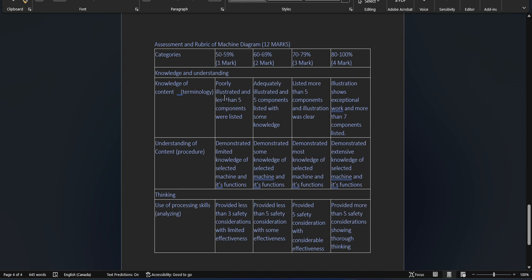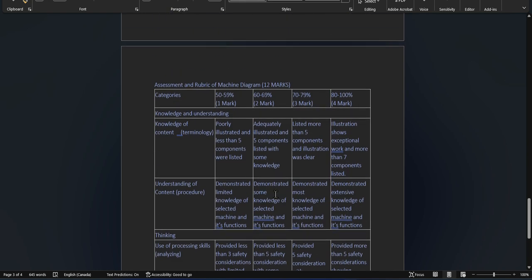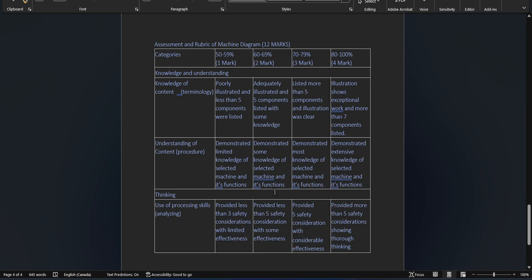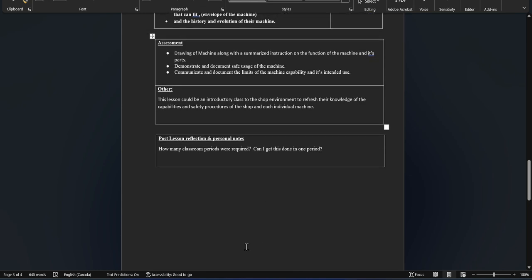Did they list 5 components? And were the illustrations clear? I think that would be your rubric for the first part out of 4. 1, 2, 3, and 4 marks. Did they demonstrate the knowledge of the part and its functions? And were any safety considerations included? That would be all out of 4, 8, 12 marks. So a mark out of 12 for the end of the day.